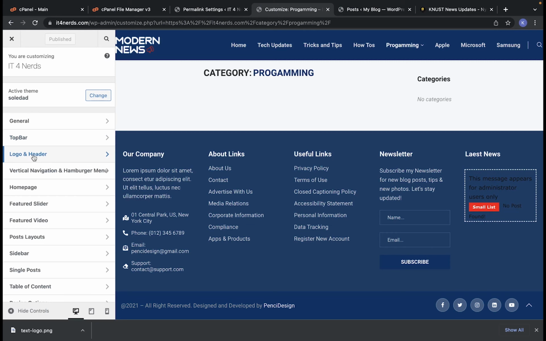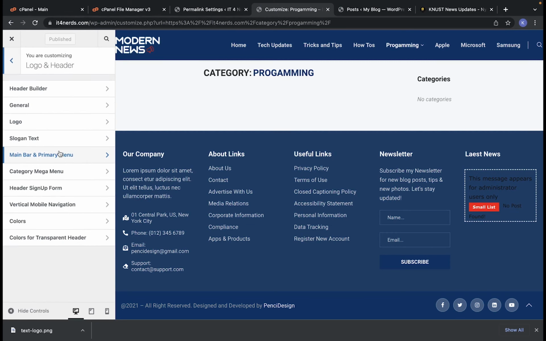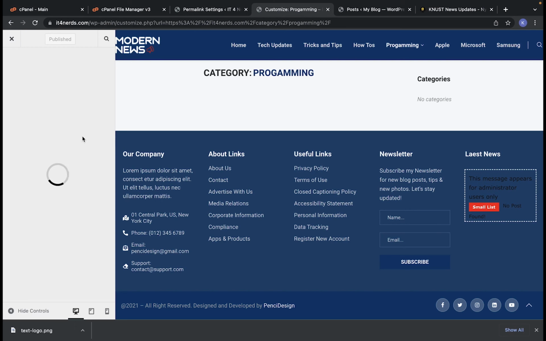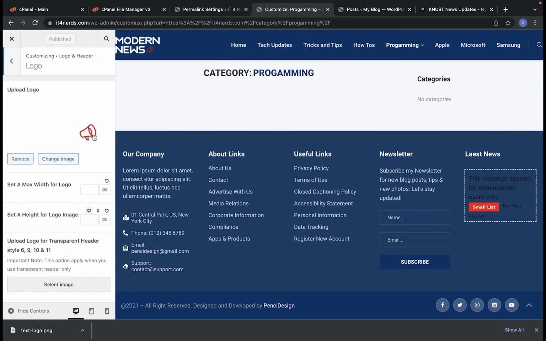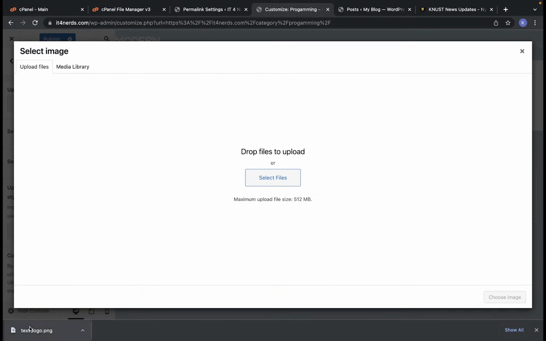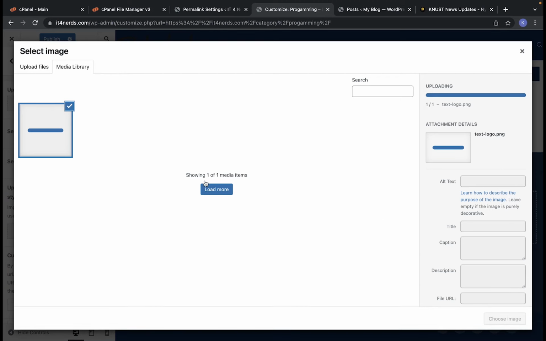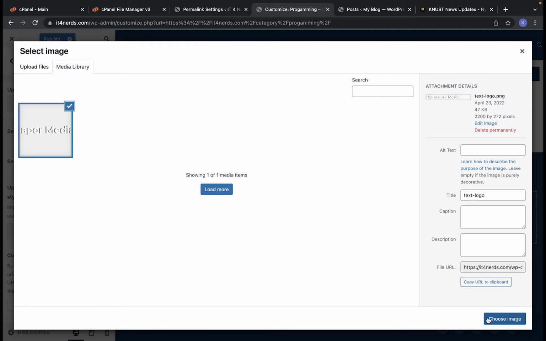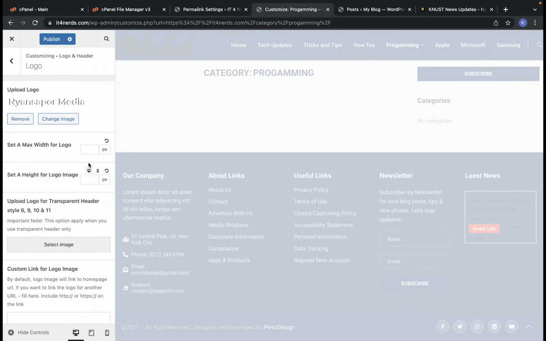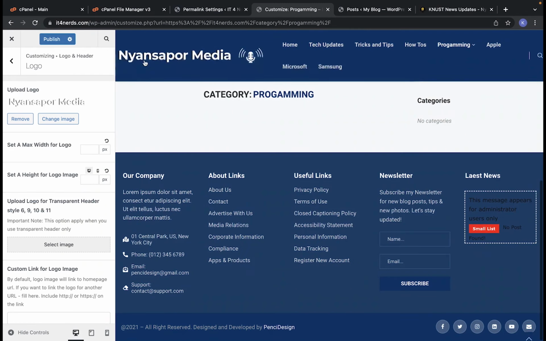Now scroll to the top till you see the logo and header, right? Click on logo again, and then we're going to change this, right? That's the logo. Okay, the background is set to white, that's why you don't see it clearly. So let's drag this. All right, and then click on choose image. When you delete, the default logo will show there. That's it, Nyansapo Media.